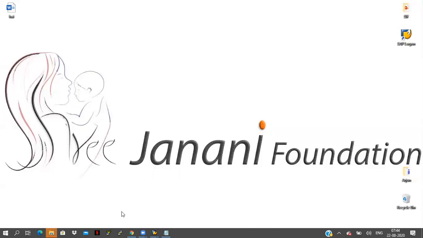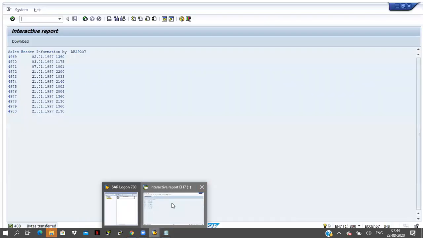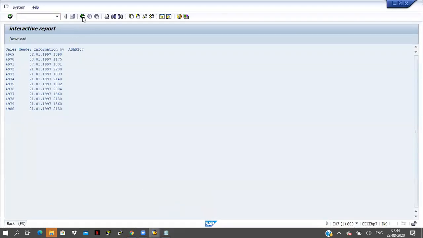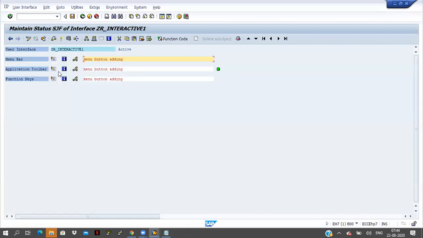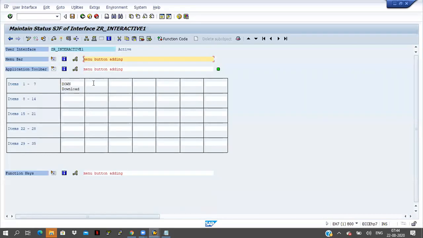Okay, and I want to add one more button here. I mean functionality. I'm not writing anything here, but I'm adding one more button. This is SJF, the status name here. The application toolbar only. I'm adding one more thing, like select.